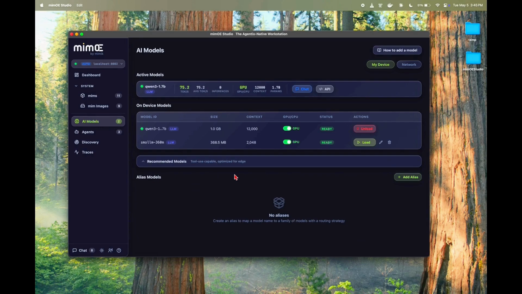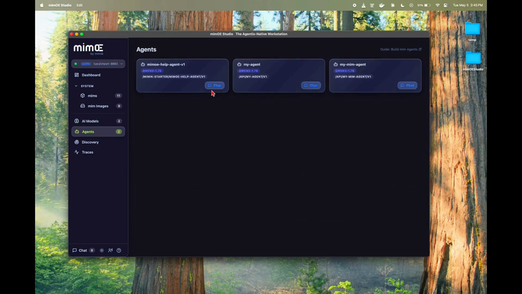Now let's go to agents. This section shows all your active agents deployed on mimOE. Before we look at interacting with them, let's talk about where they come from. Agents in mimOE Studio are deployed as agent MIMs, micro-intelligence modules that run on the mimOE runtime. You can find agents to work with at developer.mimic.com or build your own using the Mimic Agent Kit and Mimic MCP Kit libraries. Once an agent is deployed to mimOE, it shows up here automatically.